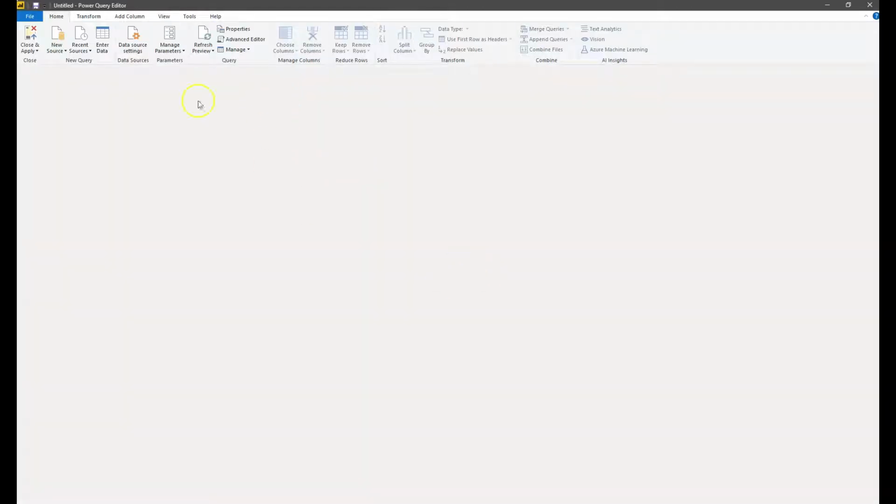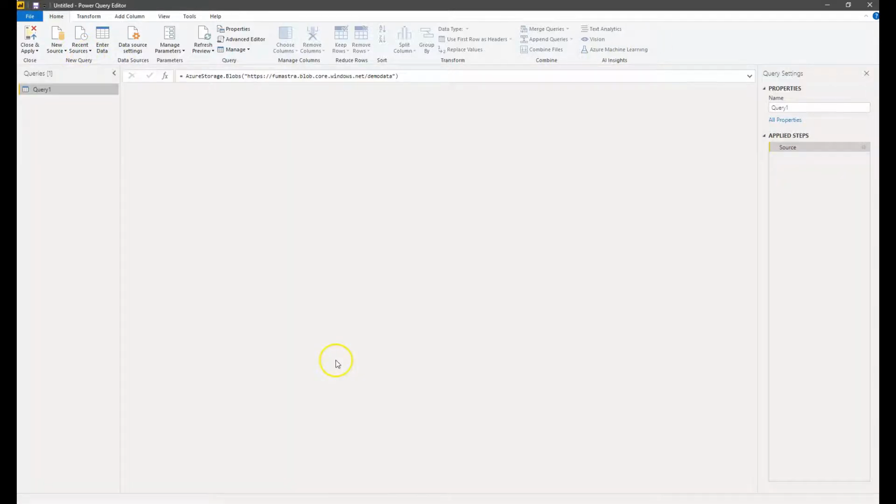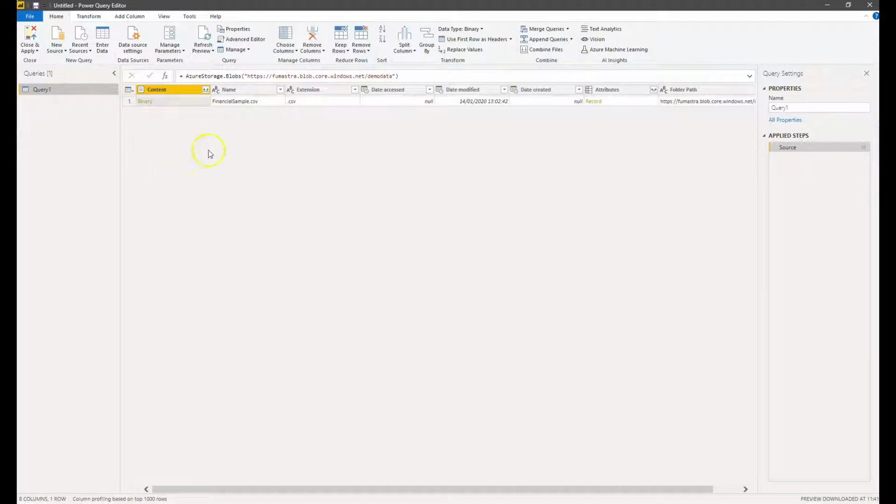From here, I can take several steps to transform my data into whatever I want to obtain. So first of all, it shows me it's a CSV file, so I cannot do so much. This CSV file is going to contain multiple rows and records, with data stored in columns and rows, that I will need to transform and analyze.